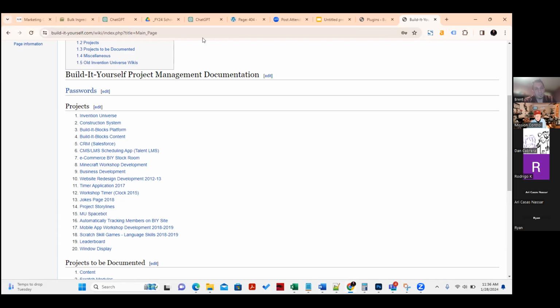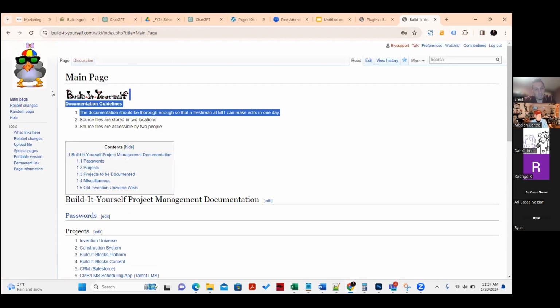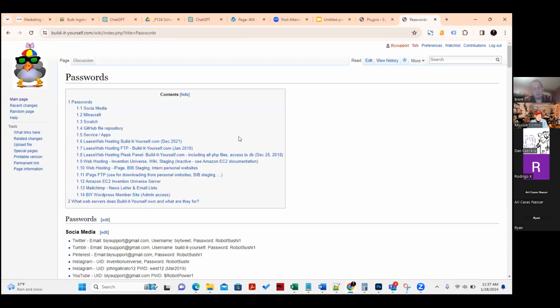All right, the first step is to go to buildityourself.com/wiki. The login is BIY support for the username, and the password is $robotsushi1 with a capital R, capital S, and the 1 is numeric. So we want to go into our wiki. Once we log in, we're on the main page. Second step is to click passwords. From there, we're brought to the passwords page. The third step is to use the table of contents to find the lease web hosting. Currently, that is section 1.6, and we click it.